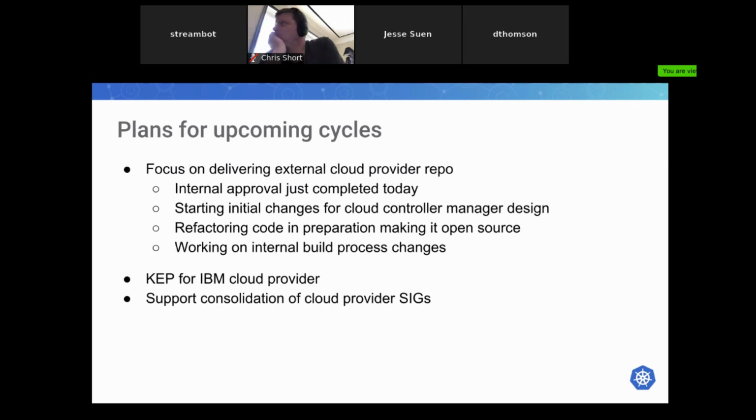One of the biggest changes that we're working with the community on is the transition to the Cloud Controller Manager architecture. So we'll be working on those changes in our cloud providers for this next cycle. We'll be writing a CAP for the IBM Cloud Provider.